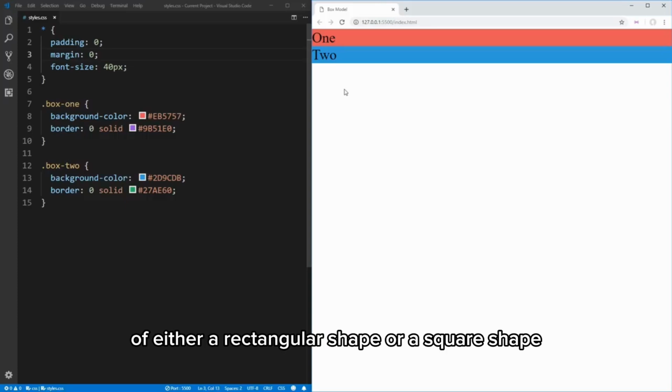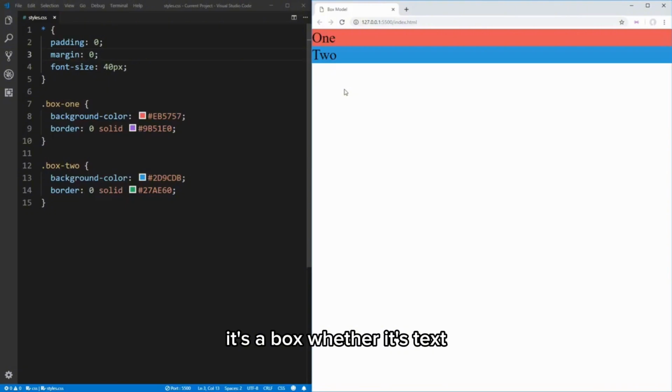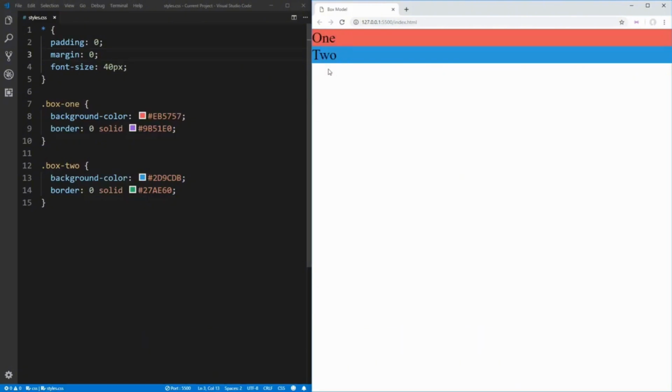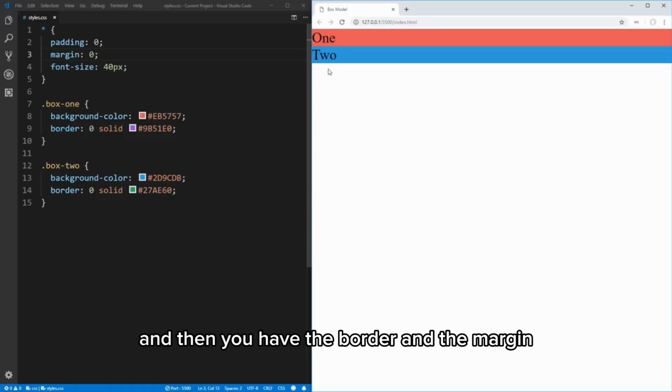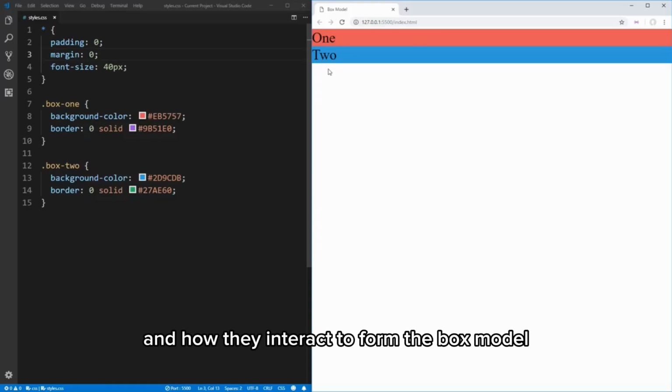And to get started explaining the box model in CSS is to understand that everything in CSS is a box of either a rectangular shape or a square shape. It doesn't matter what you have in CSS, it's a box. Whether it's text, a button, a div, a span, every single element in CSS is a box. And these boxes have different parts. You have the actual content of the box, which in our case is this text 1 and this text 2. You have the padding of the box, and then you have the border and the margin. And we're going to go through all of these different sections and how they interact to form the box model.